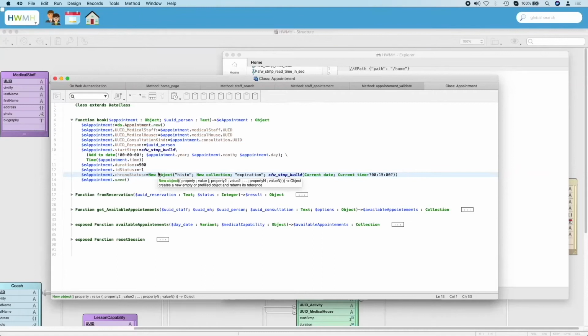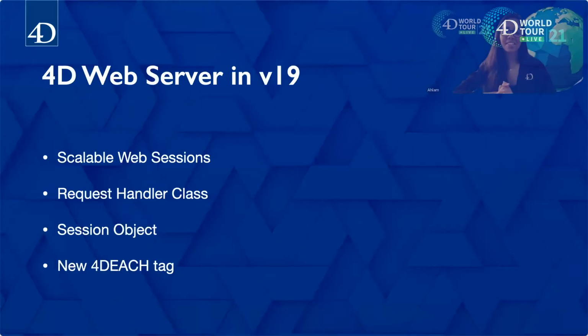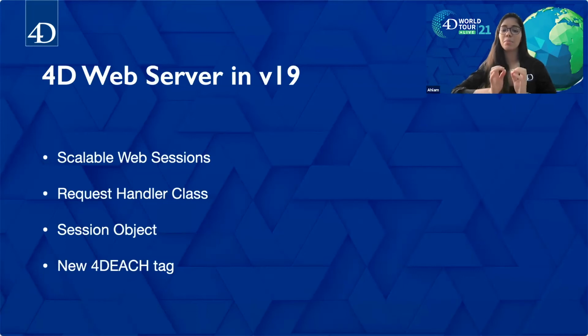This principle is easily implemented thanks to the new session mechanism in 4D. All right, 4D web server is scalable. The new scalable session takes full advantage of multi-threading processing. 4D developers will also benefit from a new request handling and a new context management through a new session object.